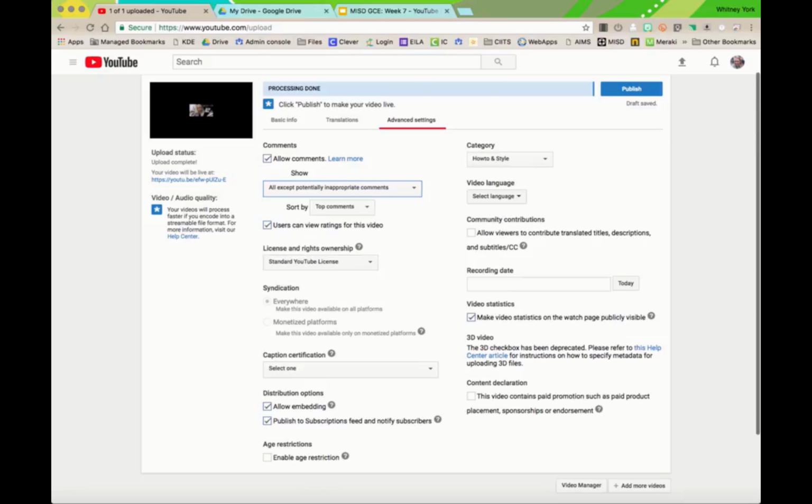We do have the allow embedding option. We'll talk about embedding videos at the end, so you'll probably want to keep that on because we'll use that embedding feature a lot in other Google tools.